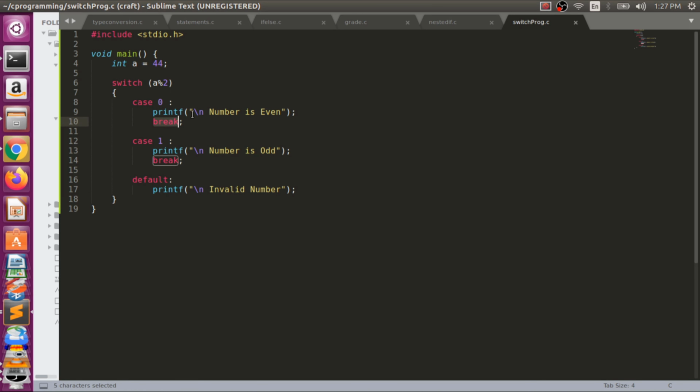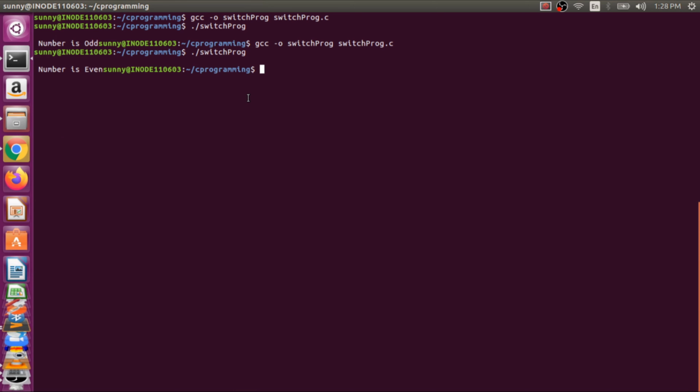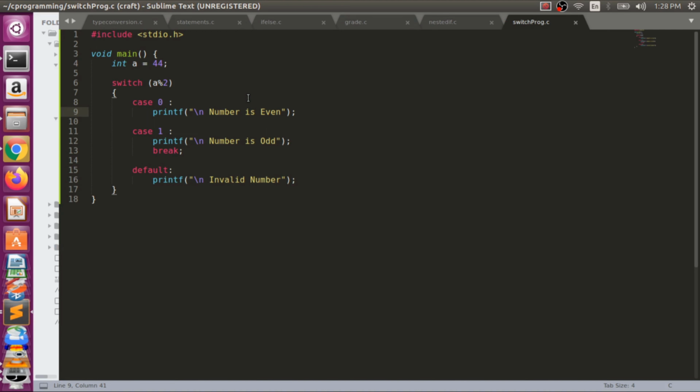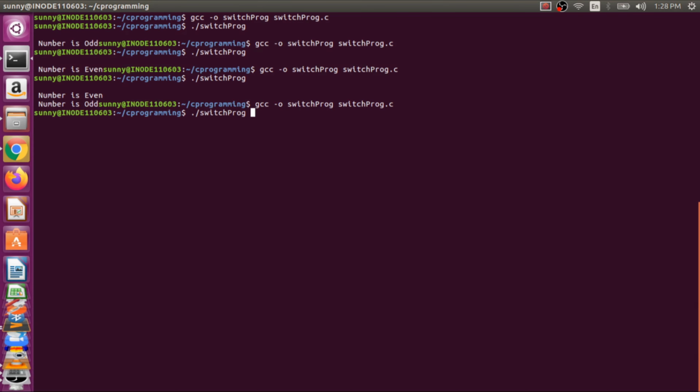For example, if I forget to put a break here, what will happen now? You guys can see now number is even and odd. Why? Because it goes to even since the output will be 0 here, so it matches with the 0, so it prints even. Now it will go to the odd. Why? Because we do not mention break here. So the job of break is to go out of that block, right? That is the reason we need to use break in case of switch.